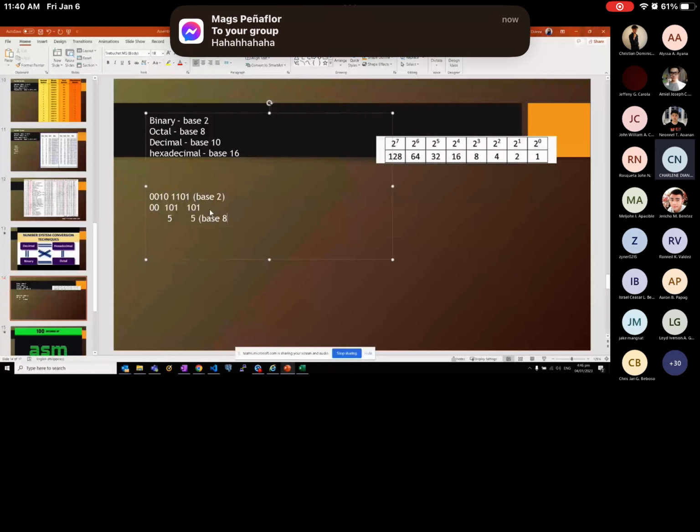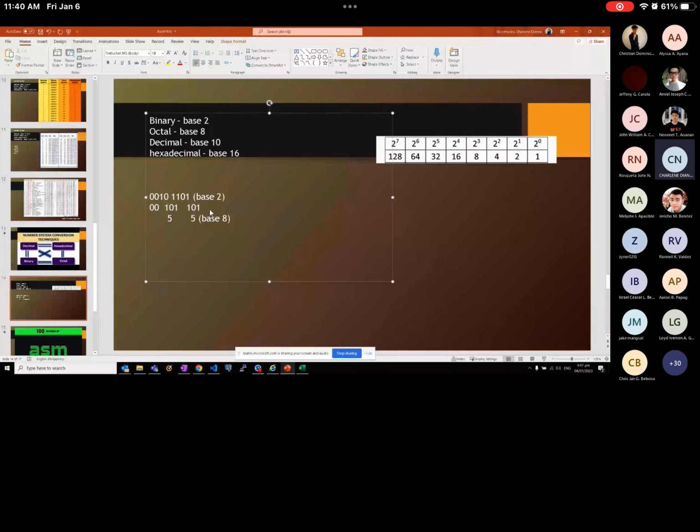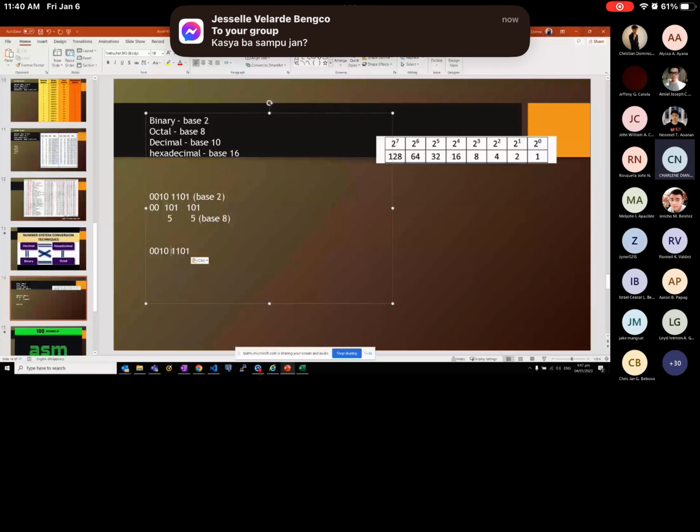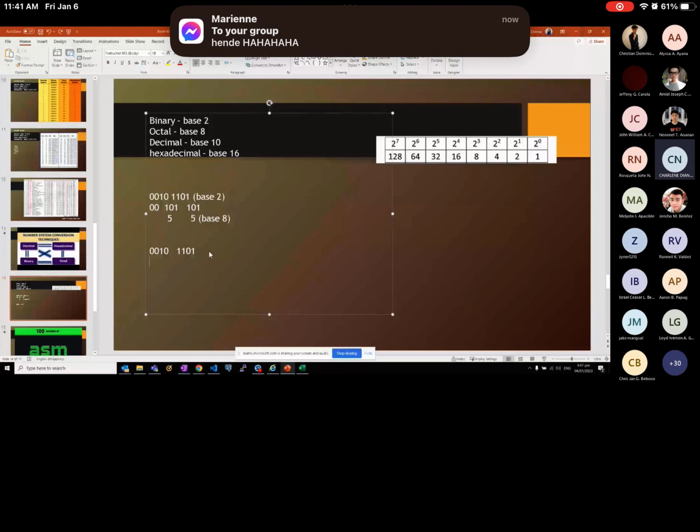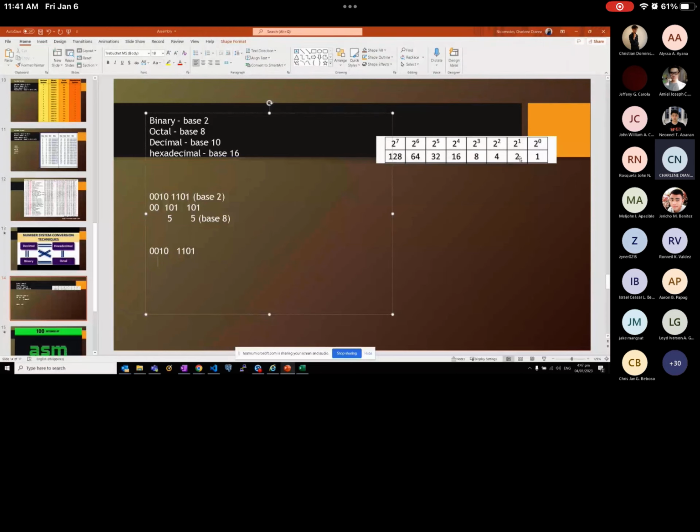Kapag gagawin ulit naman natin siyang base 16, ang gagawin naman natin is itong binary na to, hahatiin naman natin sa 4. So, hatiin natin siya sa 4. So, ito, 1, 2, 3, 4, 1, 2, 3, 4. So, kapag gagawin naman natin siyang decimal base, octal, hexadecimal. So, kapag gagawin natin siya sa decimal, i-divide natin siya sa 4. Tapos, bibilangin natin. So, this 0, 0, 1, 0 is equivalent to 2. Alam natin yon since this is 2.